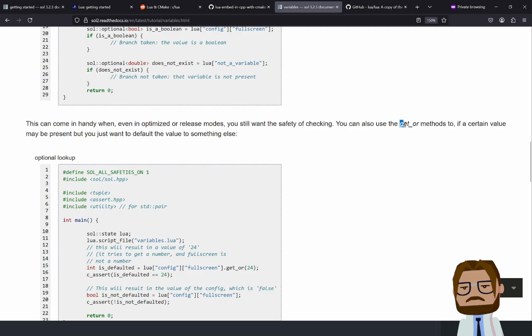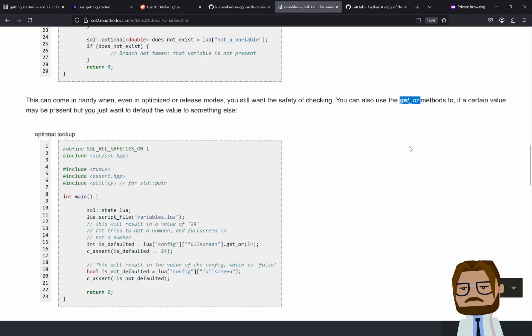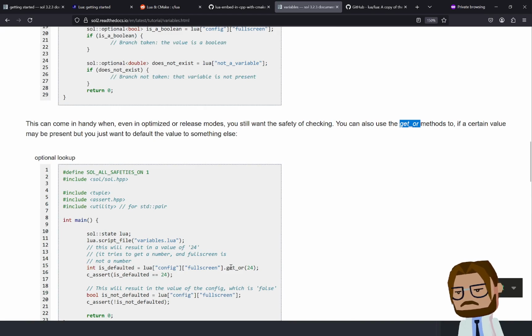I also get the get_or methods. What is that? Ah. Hey, welcome.